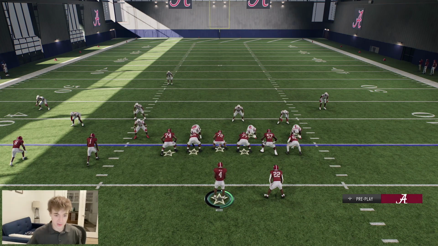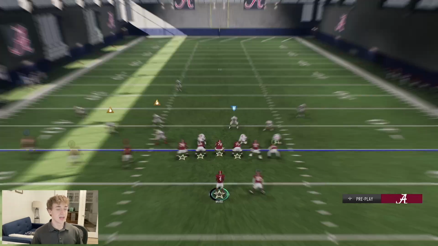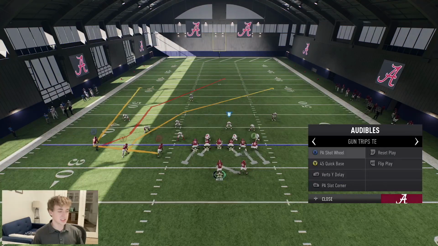My hair is annoying me. It's so flat, whatever.